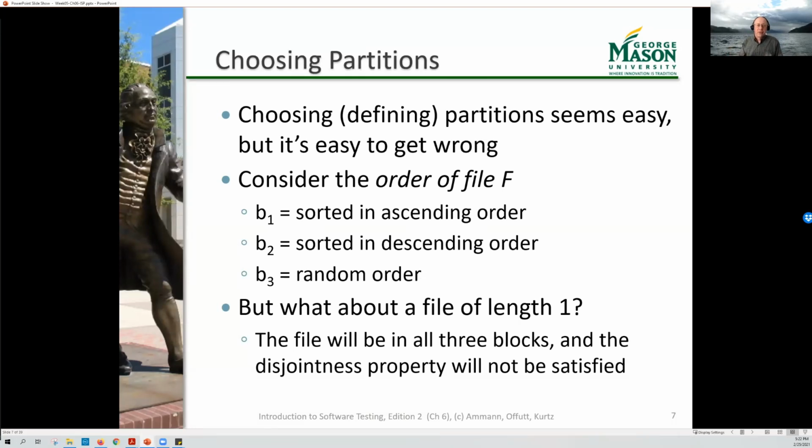Let me go back to this example. If we said that we have three partitions, right? We partitioned the order of the file into three things: ascending, descending, and random. And then we realized, wait a minute, a file of length 1 fits in all three of those. So now I need to change the partitions. I might add a new block, a file of length 1. And then I change my other three to: a file of length greater than 1 sorted in ascending order, a file of length greater than 1 sorted in descending order, and a file of length greater than 1 sorted in random order.